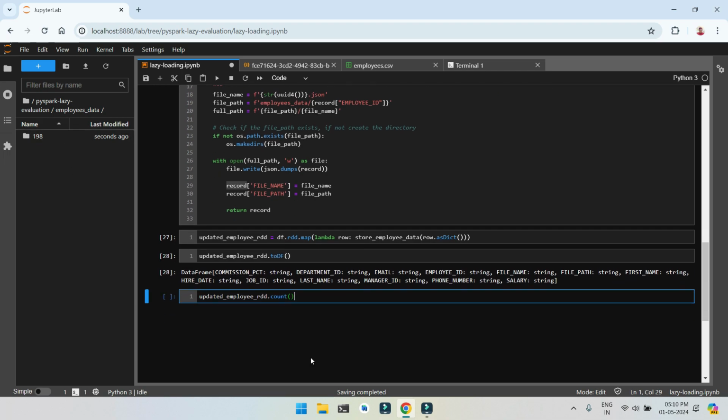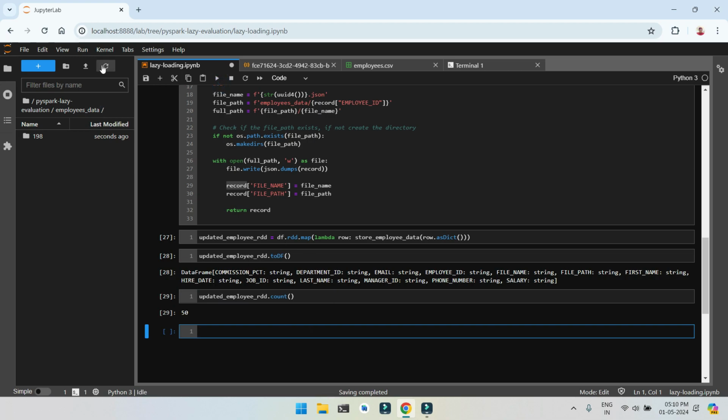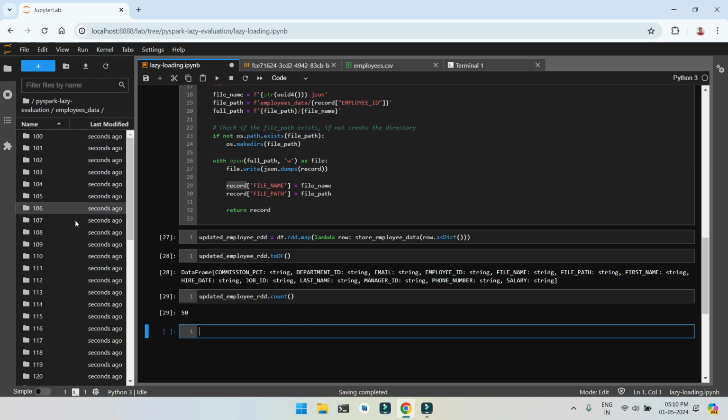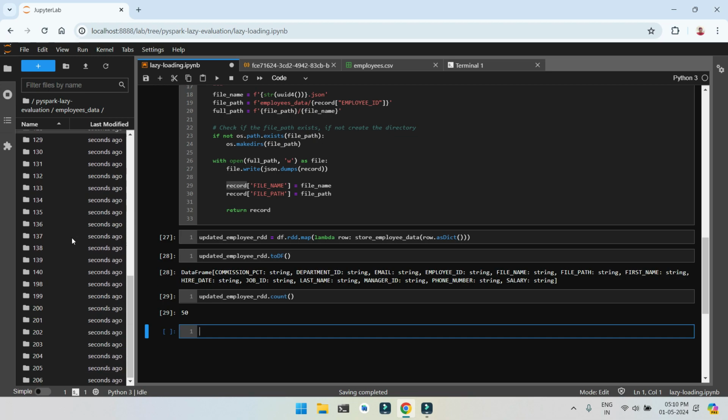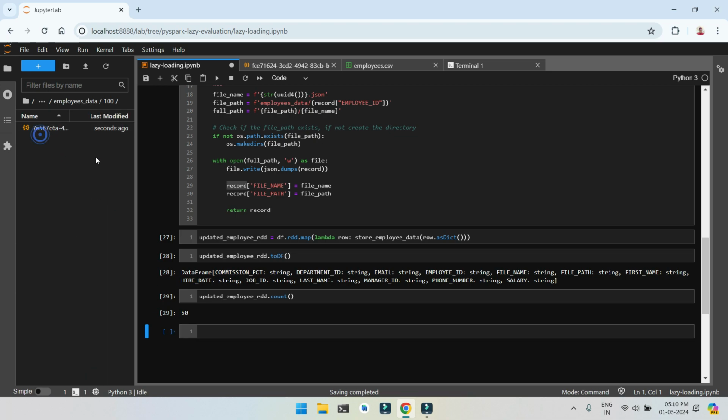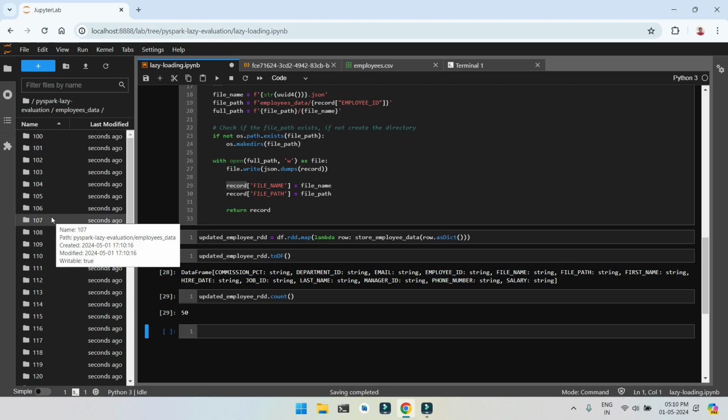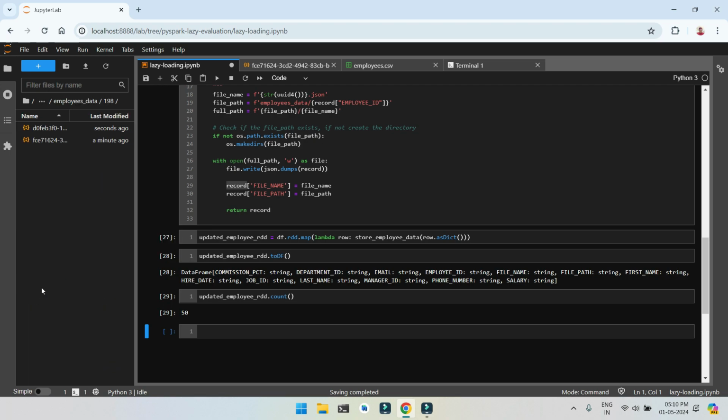Now let's try doing a count. This is a full-fledged action. Once we run this and refresh, you can see there are actually 50 folders created here, and each folder contains a JSON file. Now let's go back and look at the first employee folder that was created. You see there are two files here: one created when we called toDF and the other created when we called count.